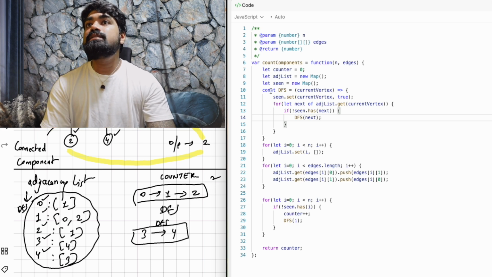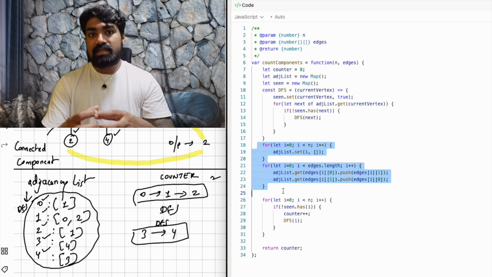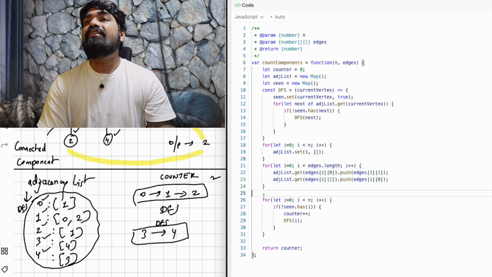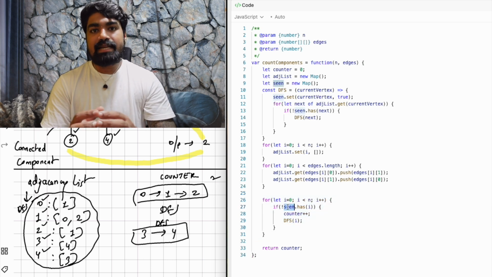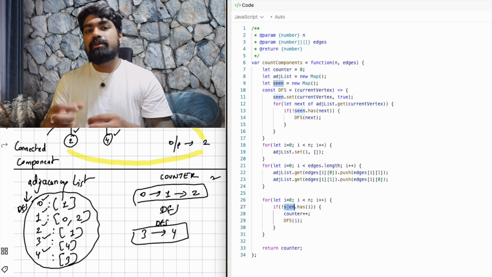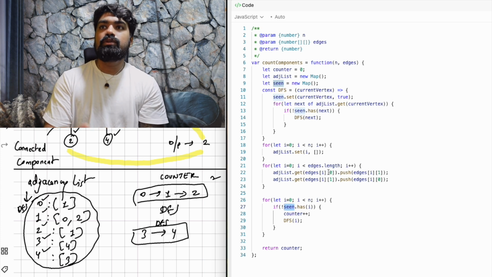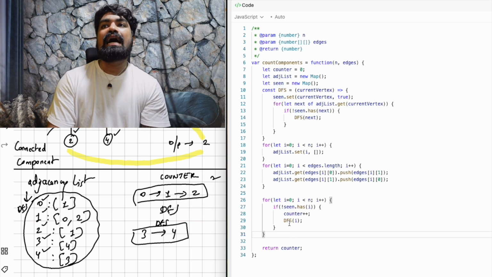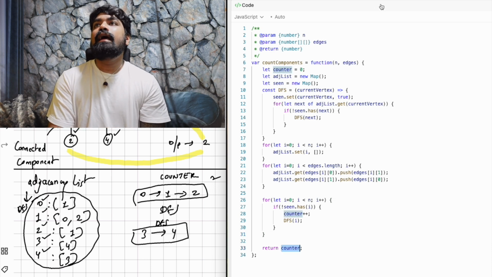The first step is just building the adjacency list. After we have the adjacency list with us, we do a depth first search traversal, and every time we find a vertex that has not been visited in the current DFS sequence, which will mean it's a separate connected component. And I just run through this loop, and at the end I am left with the counter which I'm going to return. And that's it.